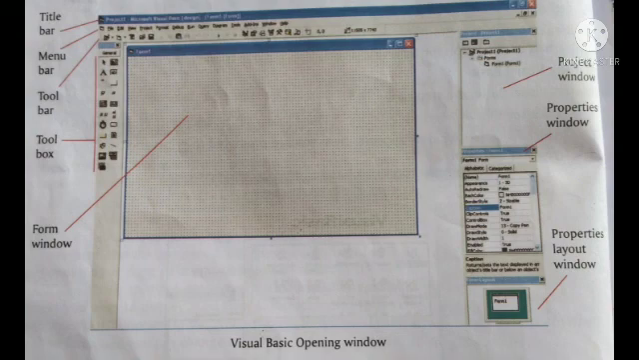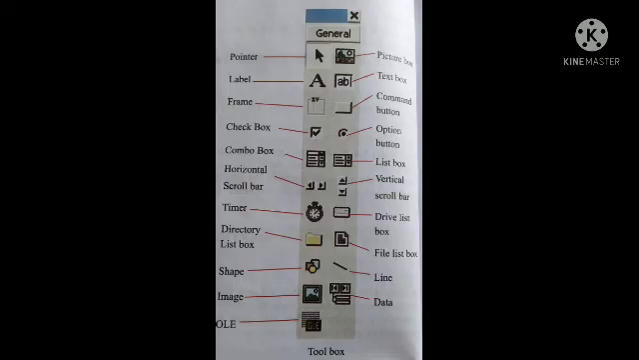Now here we can see the title bar. It is at the top of the window, then below it the menu bar, then below it the toolbar, then we have the vertical toolbox, then the form window, then on the right hand side we have the project window, properties window, and properties layout window. This is a toolbox, or we can say a control box.